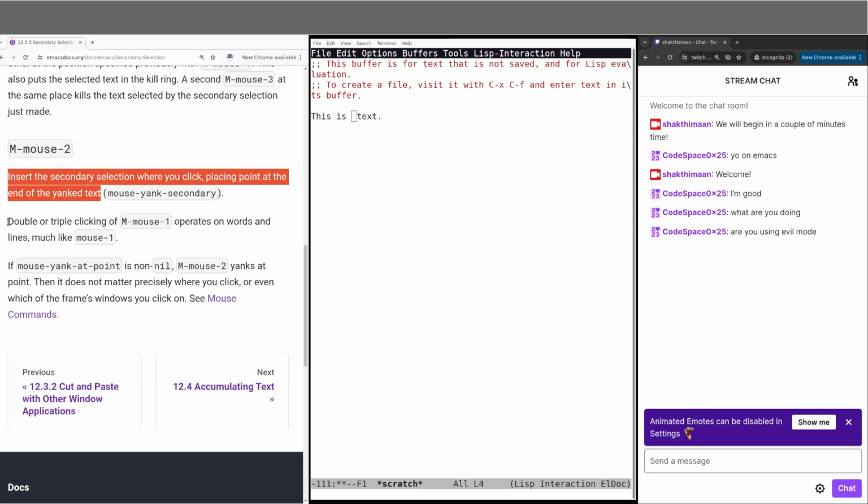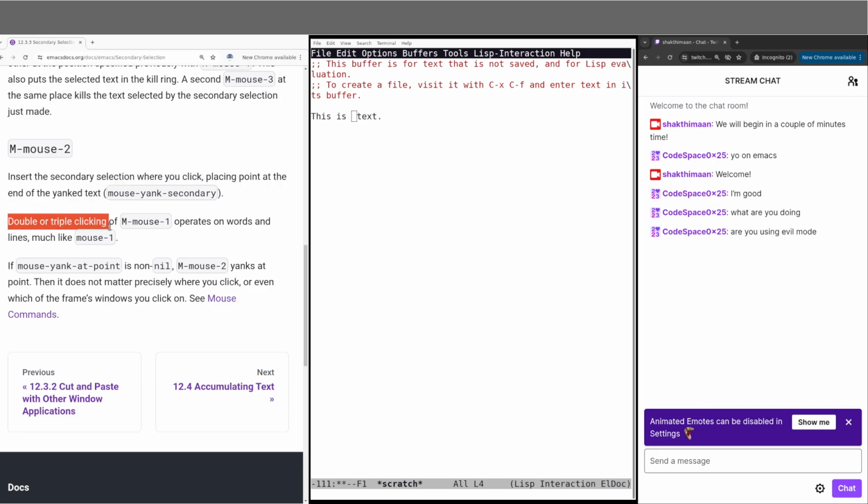Because there are some operations here, like double or triple clicking on mouse-1 operates on words and lines. Now here, if mouse-yank-at-point is true, mouse-2 yanks at the point. Okay.